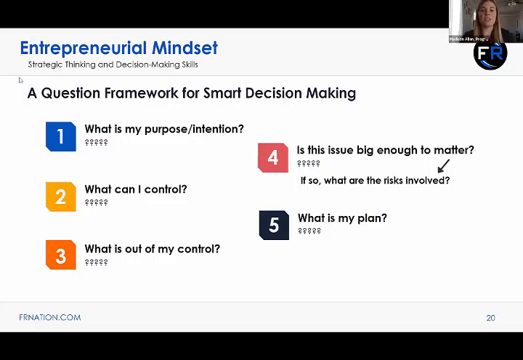As far as some ways that you can actually implement this, this is a question framework that we've created that will walk you through how to do this for a particular decision. And we have a tool to complement this. So I'll go ahead and walk through this.